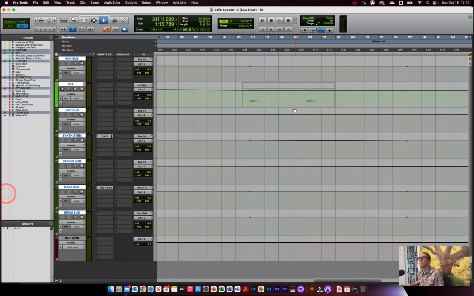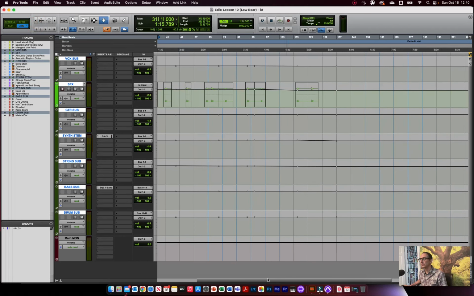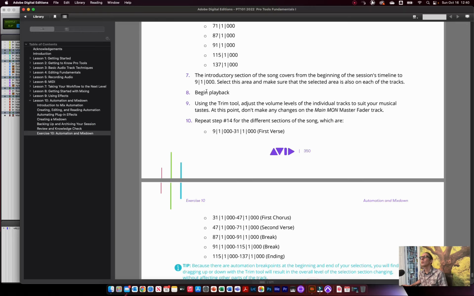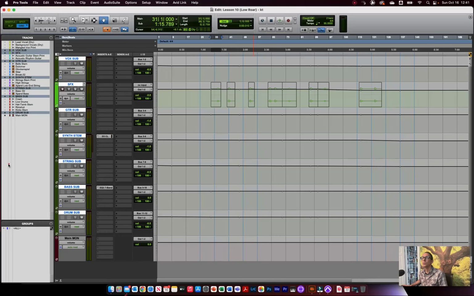All right, I guess we're going to do that. So let's zoom out. So he says up to bar 9, select this area, make sure the selected area is also on each of the tracks. Begin playback. Using the trim tool, adjust the volume levels of the individual tracks. Okay, so right here, let's zoom in a little bit.